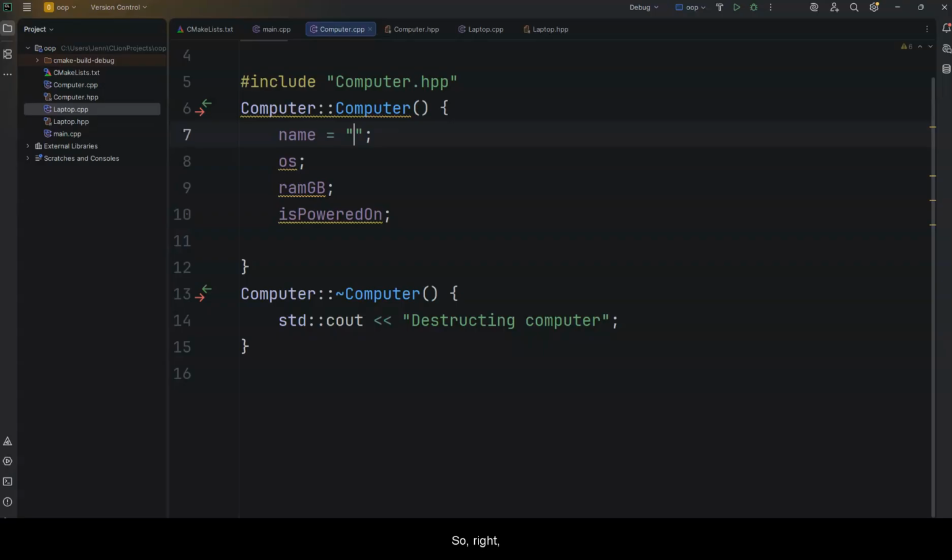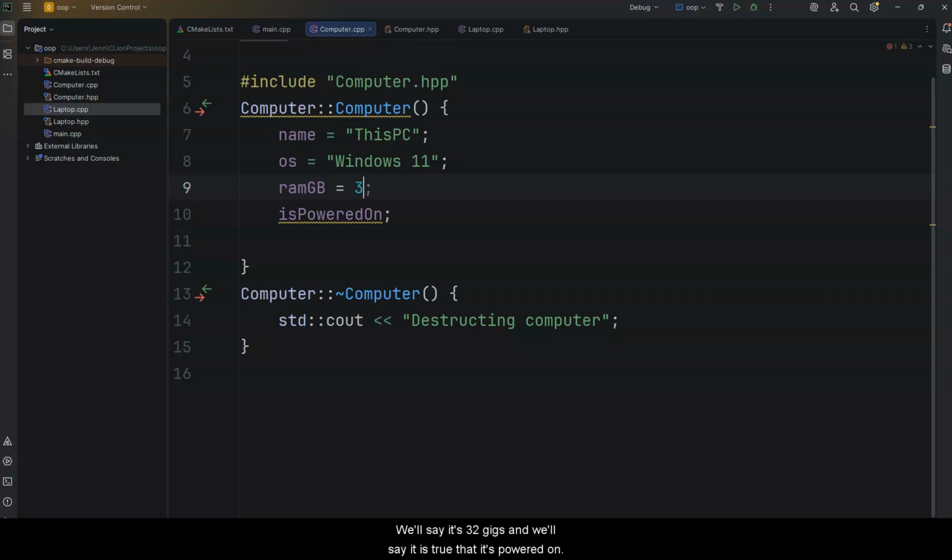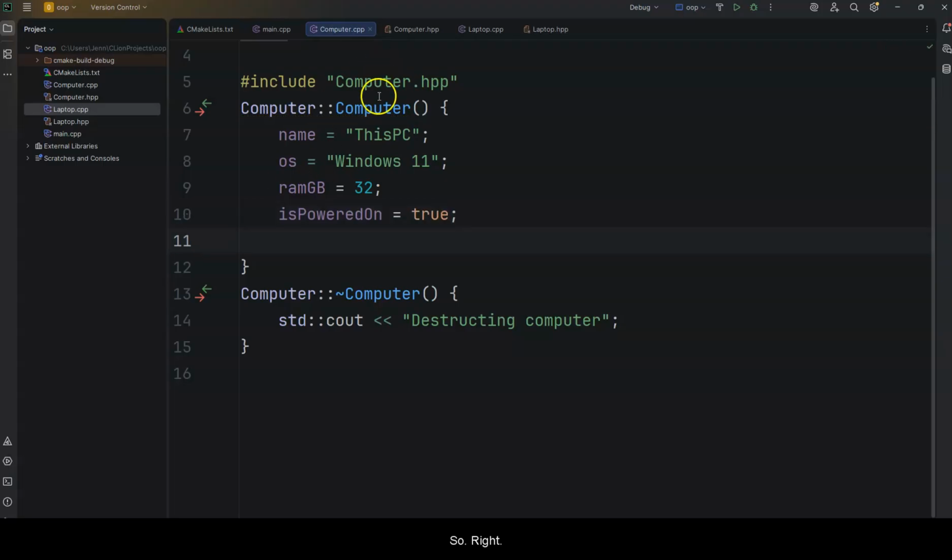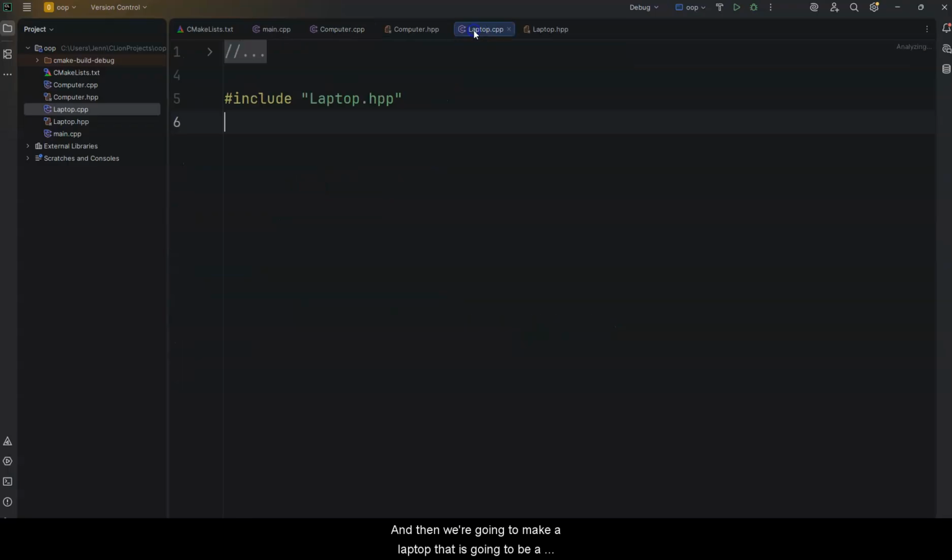So we could say this PC and OS equals Windows 11. Gigs, we'll say it's 32 gigs. And we'll say it is true, that it's powered on. So that could be stuff that any PC is going to have, this kind of information in it. And then we're going to make a laptop that is going to be a child of that class.